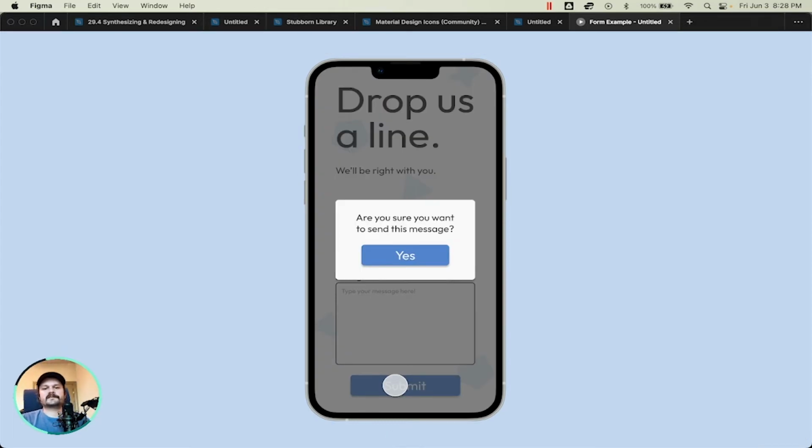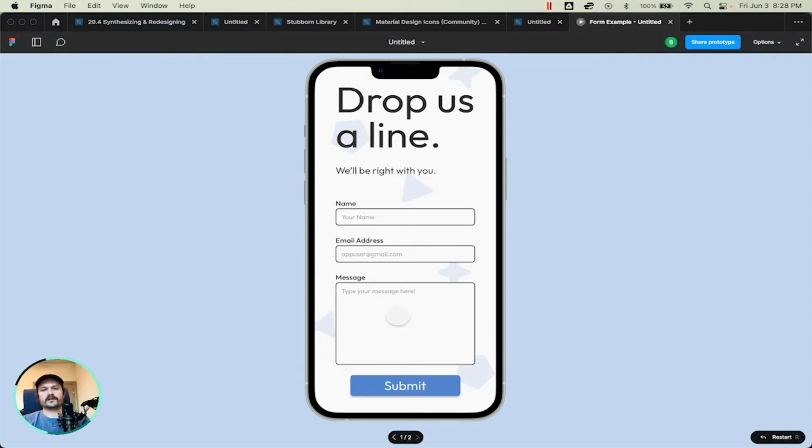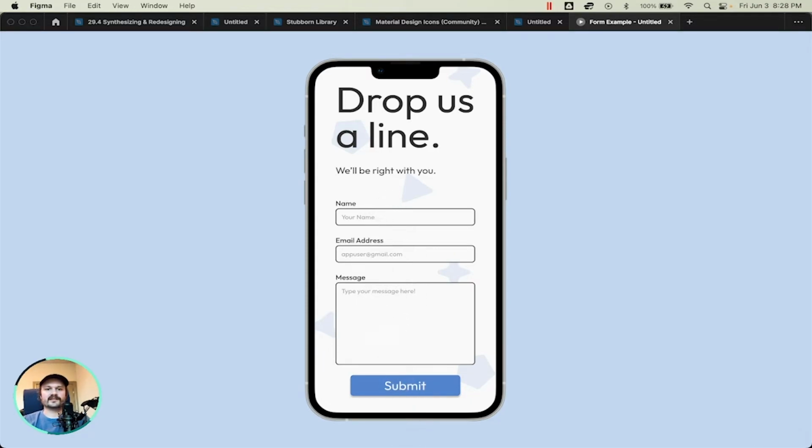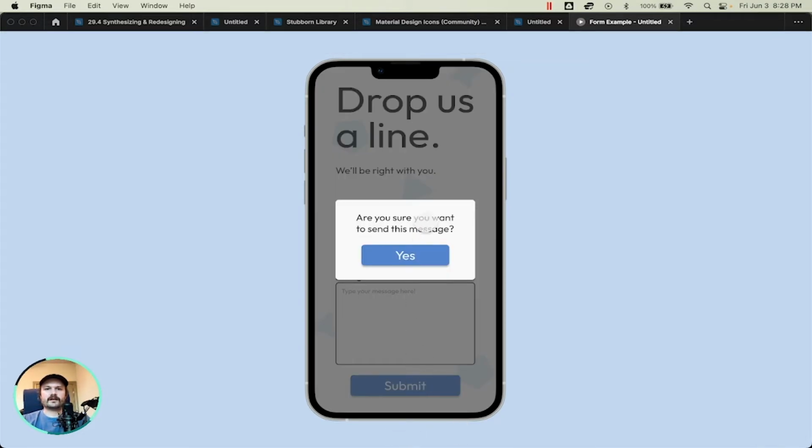Yeah, so this works as expected, and that's how you would fake an overlay. I guess a lot of things are faked in prototyping. That's not a fair verb to use, but that's one method of creating an overlay in Figma. And so you have your message here, or the user types all their information in, name, email address, the actual content of their message. Tap submit. Are you sure you want to send this message?